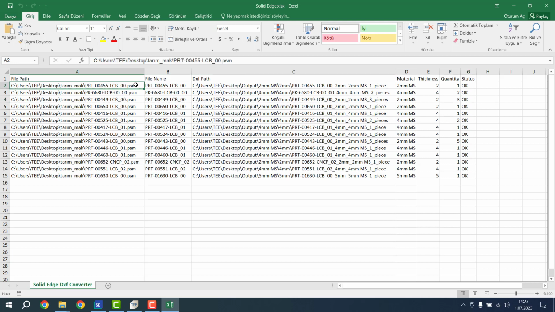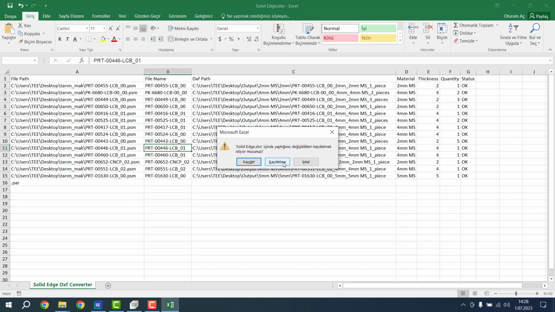We only support PSM files. If you use a PAR file or any other file type, we cannot export it. We can only export single-body parts. If you use multi-body, you cannot export it.